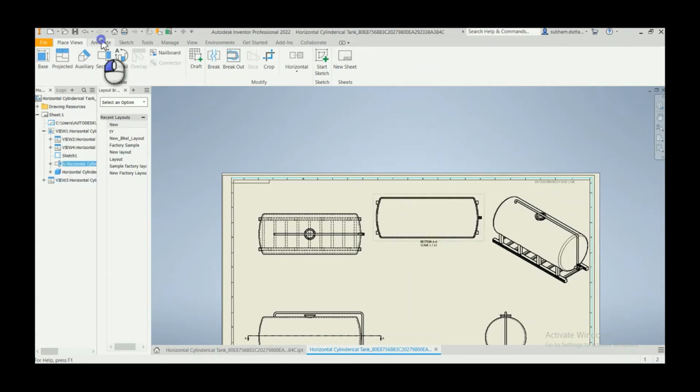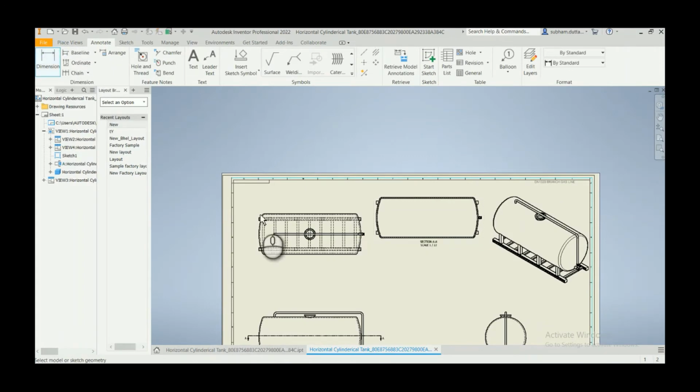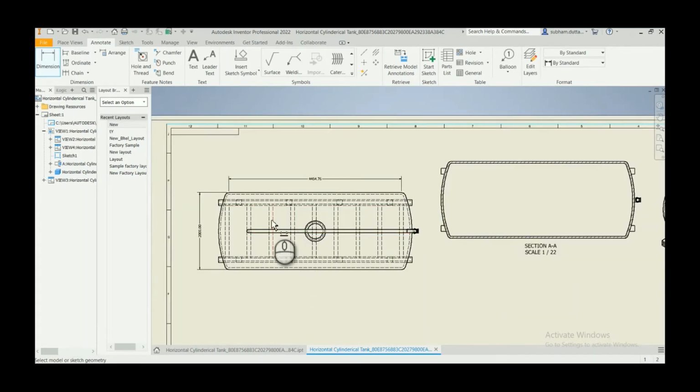If I want to generate the dimensions, I will go to the annotate tab and generate the dimensions here of this model. Similarly, this way you can also generate the center lines of this particular model.